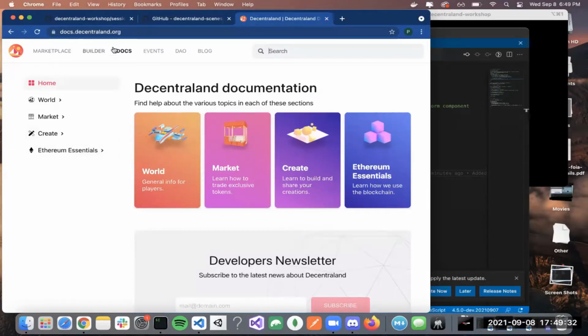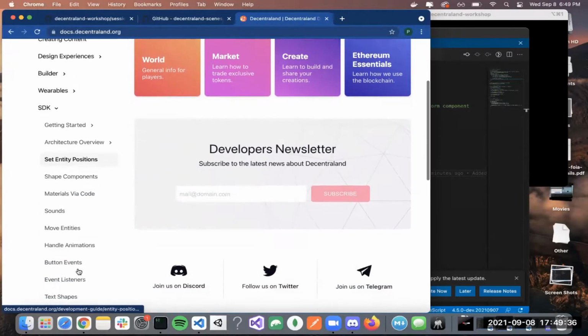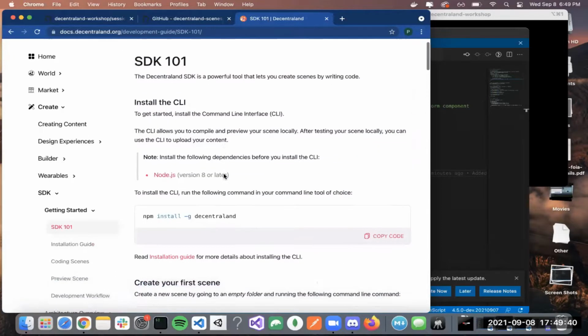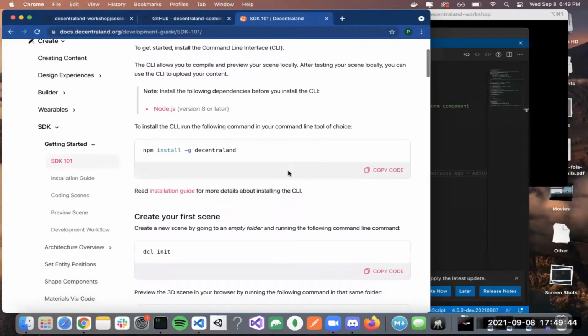But mostly what we want to do is go to docs, create SDK, and go to getting started, right? We just want to kind of follow through. If you haven't done this in the past, I think we did this near the end of the last session, but we want everyone to make sure that they're doing it now. This is the way that you install Decentraland.